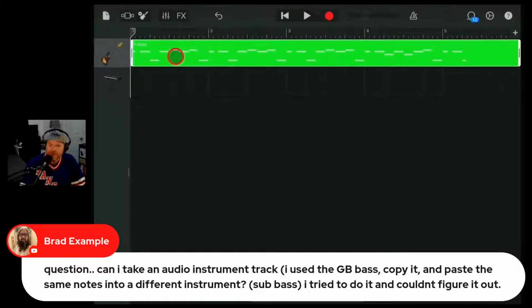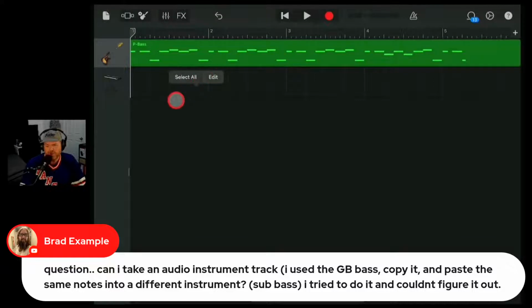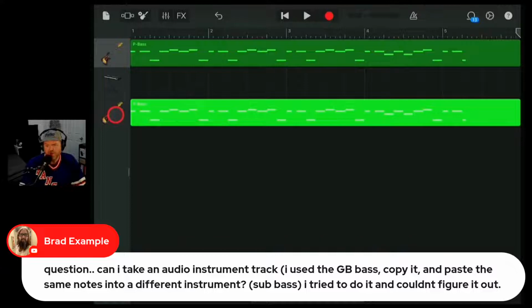You can't move between keyboards and guitars and strings, which is stupid because they're actually all the exact same instrument, but they won't actually work. So you can see we won't be able to paste it in there. It'll paste it in its own separate track, but it creates a guitar track.